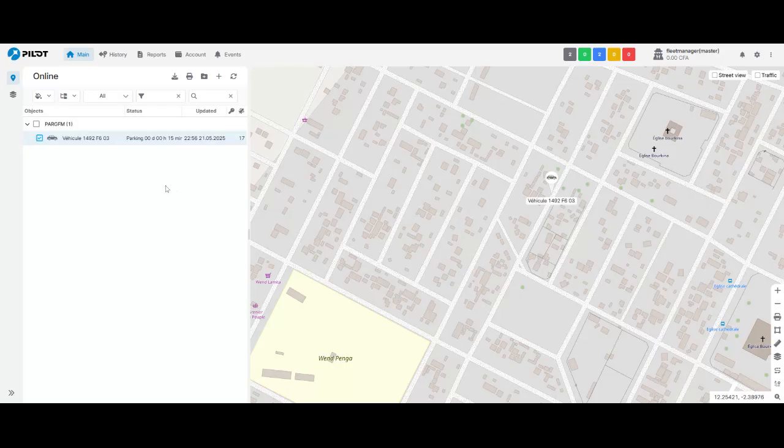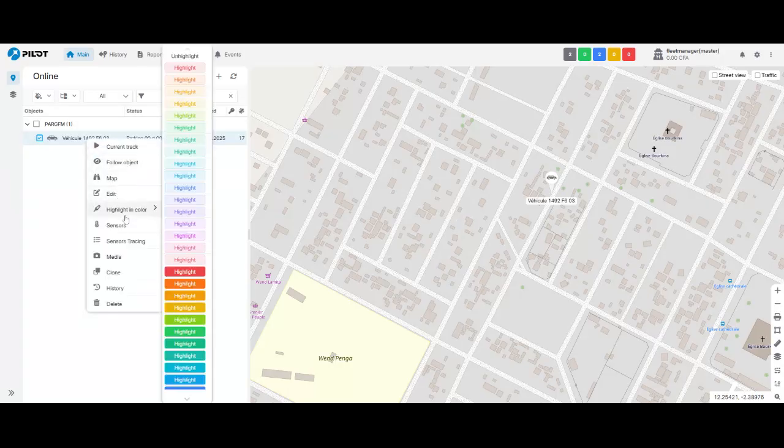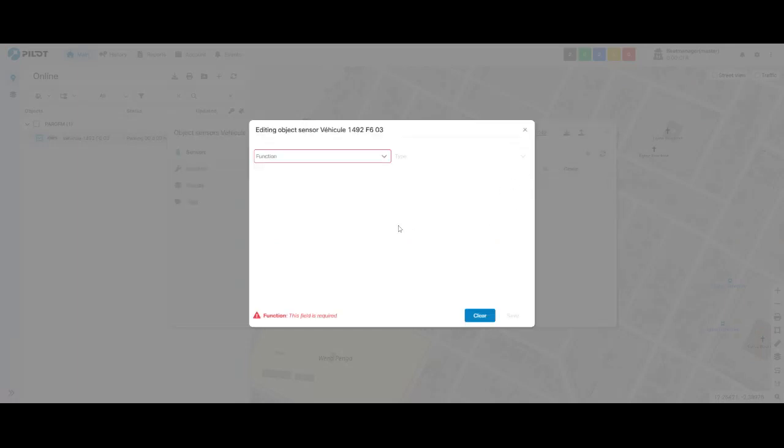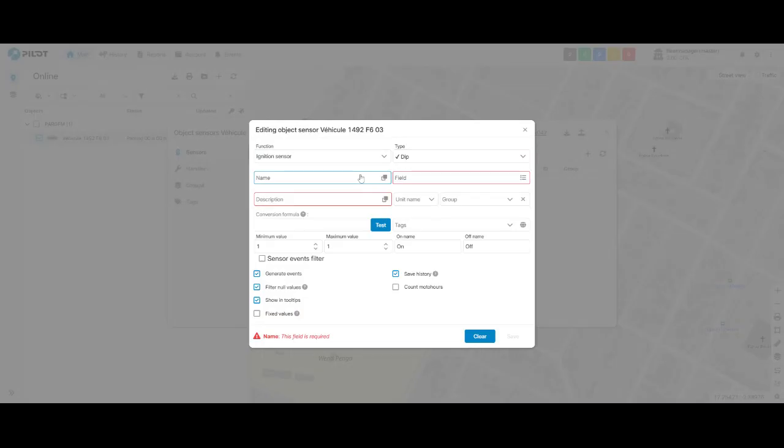To start, I will right click on this vehicle. Then, I will click on Sensors. Next, in this menu, I'll click on the plus button on the top right corner. Then I will select the function I want my sensor to perform. In this case, I need an ignition sensor. Therefore, I choose the ignition sensor function.